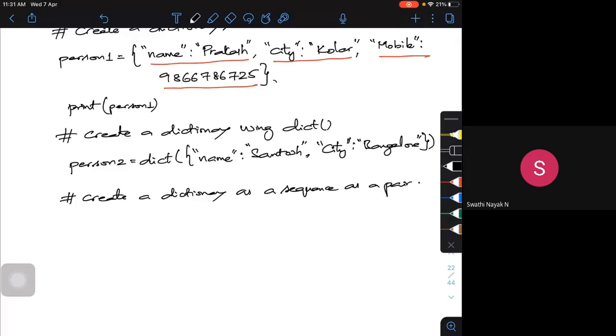Now, when you have this kind of thing, how can I do that? So let me call it person 3. Now I have to use dict, so I'm going to use the dict function. Then I'm going to use a list, then open it. Name. Let me call it Santosh. Close the bracket. Comma.